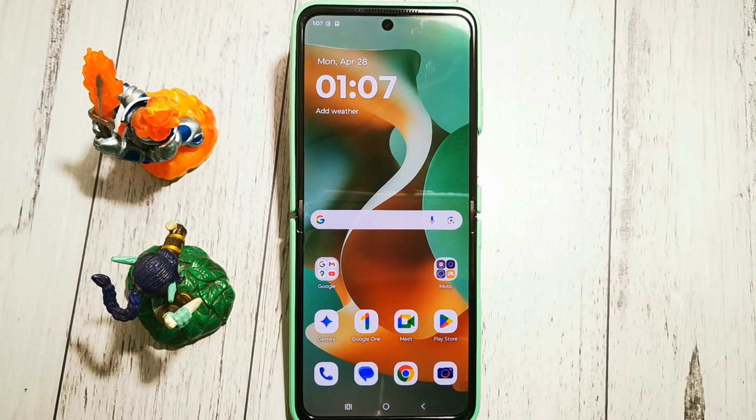Today I will show you where to find the option, how to turn on the night light mode and how to turn it off in Motorola Razr 60 phone. So where to find this mode?